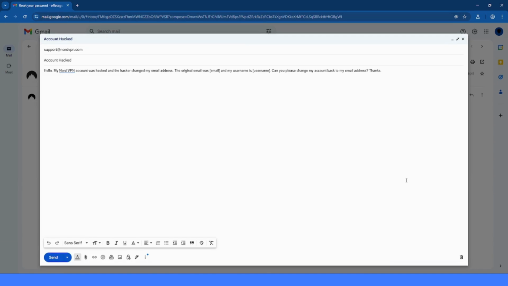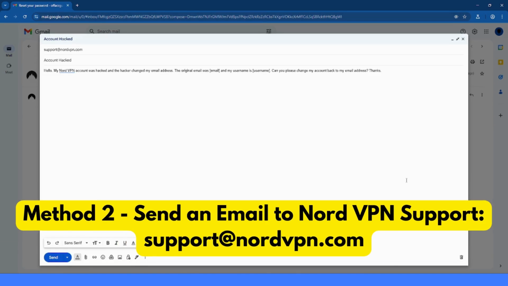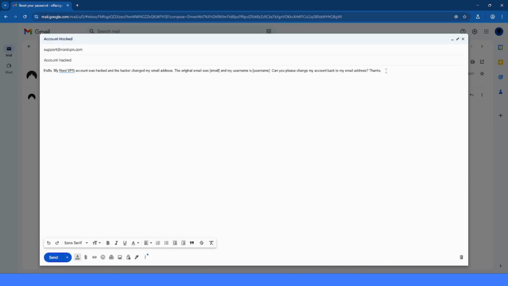The second method would be to send an email to NordVPN support email, support@nordvpn.com. And for the subject, you could put account hacked. And once again, you can use the format in the description and tweak it to your situation and then send the email.